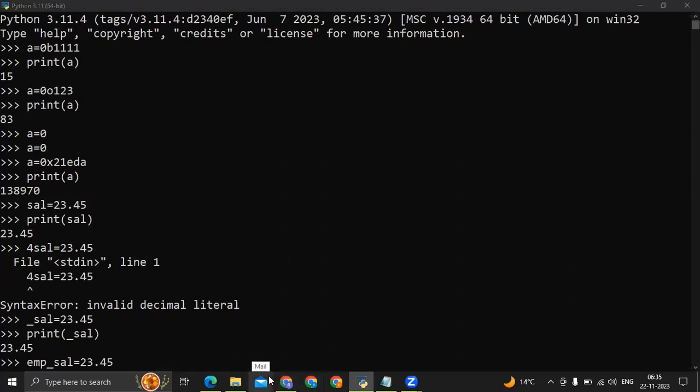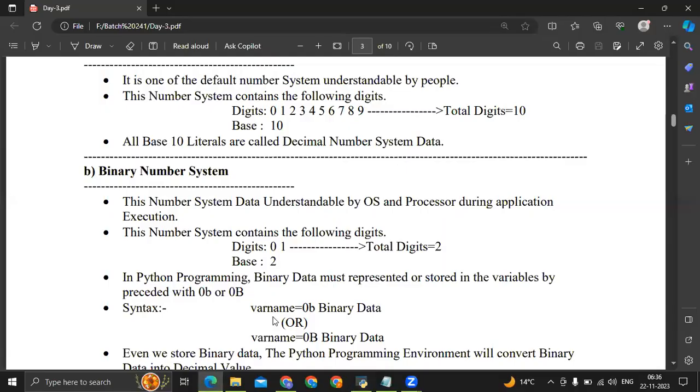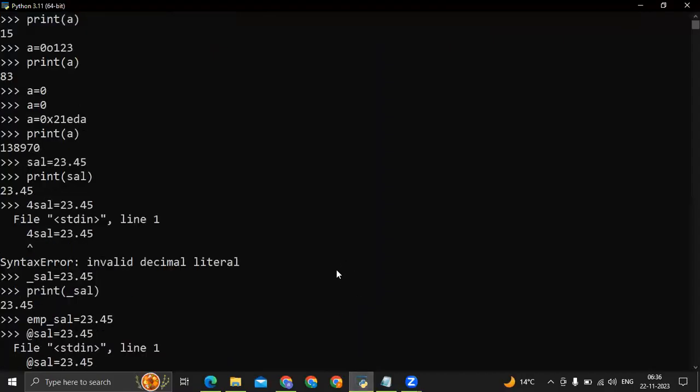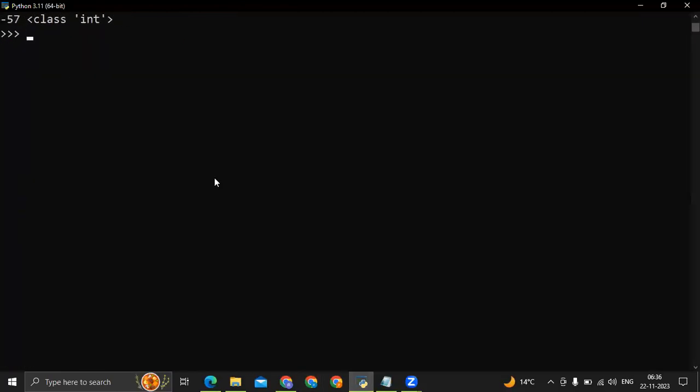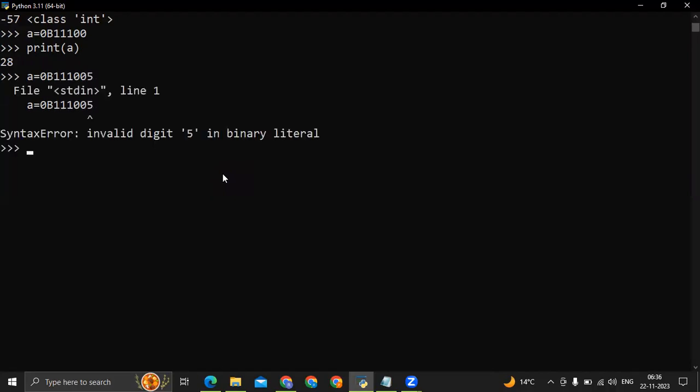Now, when we talk about the octal number system data, let me show you one more time with the example of the binary format. Let me write: A is equal to 0B, now I'm writing in capital, 1 1 1 0 0. Now, if I write print A, I'll get the output. But if I write 0B and, in spite of this, I write 5 also, this is not acceptable. Syntax error.